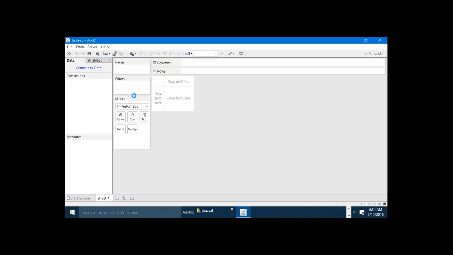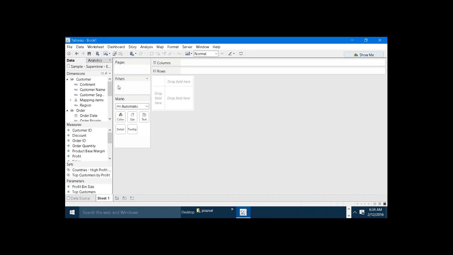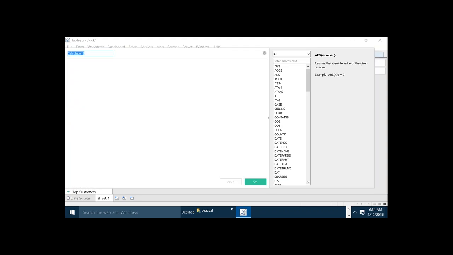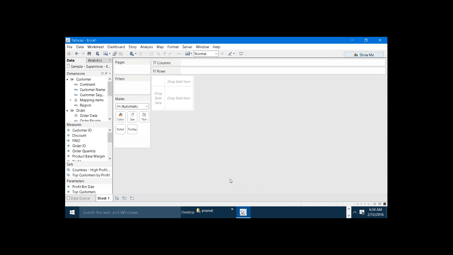Superstore. If we take the FIND function, for example, I'm taking my input string as Tableau, and if I take a here, what is Tableau going to find? Here Tableau is going to find the first occurrence of the search string. Basically Tableau is the input string and a is the search string. So on the input string it is going to find the first occurrence of a. Let me click on apply and click on OK.